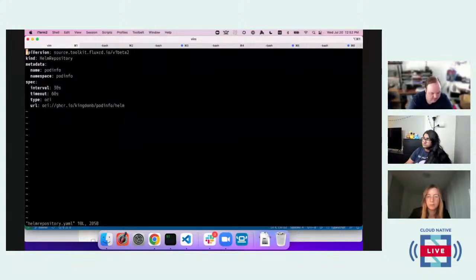And here's our Helm repository. This is the new feature, this type OCI. If you'd like to take advantage of an OCI Helm repository, you can point at something like this. This one happens to be public, and so there's no secret required.